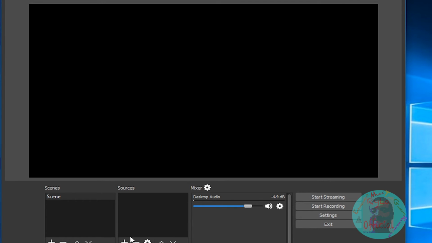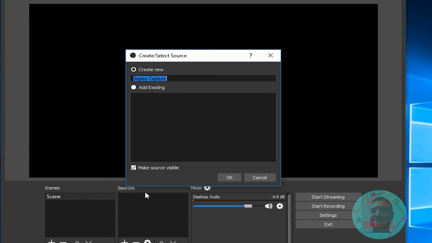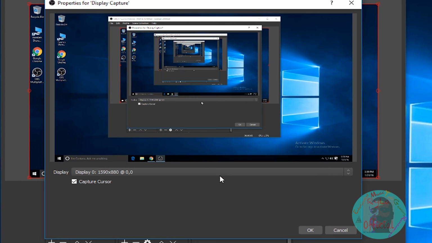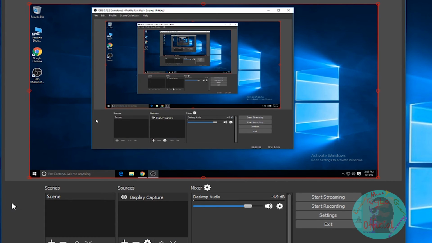Display capture. And that is useful for, well, capturing your whole screen. You can choose the monitor that you want to capture and whether or not you want your mouse cursor to appear. If you're showing how to use a program, I actually recommend showing your mouse cursor because it will let you see exactly what you're clicking on. But if you're playing a game, you do not need to show your mouse cursor. And in the preview window, we can see that the whole screen is being captured.